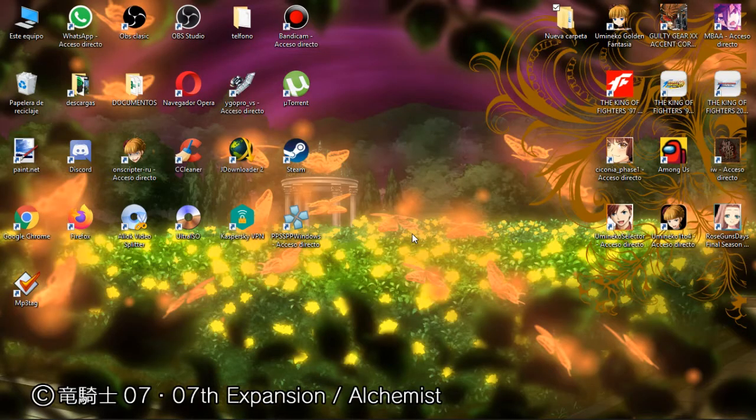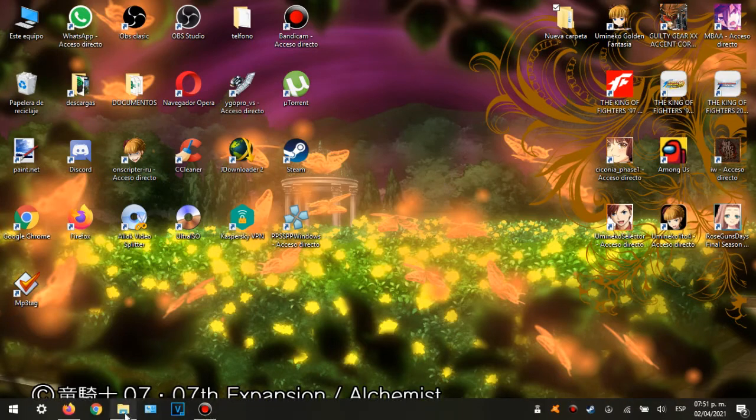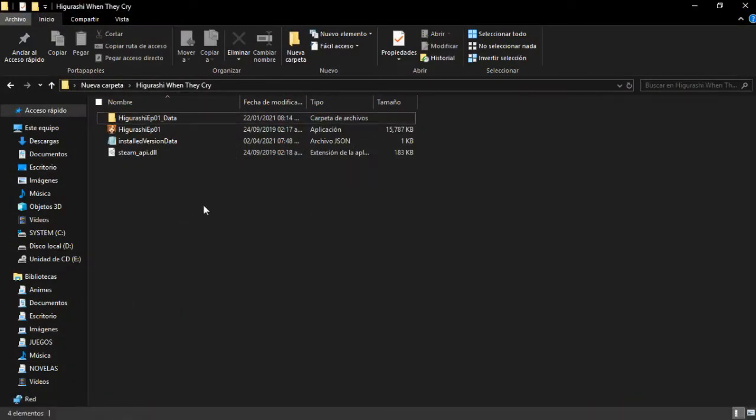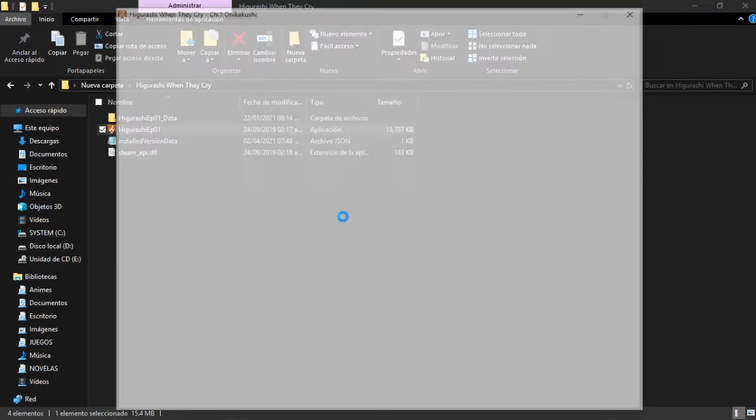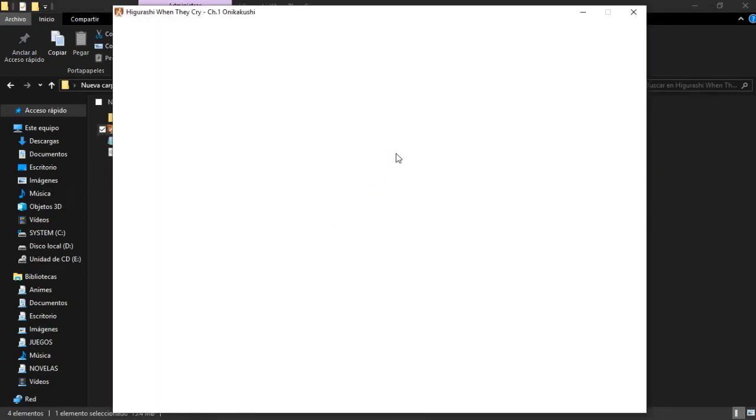Hello, and I'm back. After the black window closed, that means the novel is already patched. So what is left is just to check that our game is patched. So here we are, and as you can see, this file is new compared to what we had before patching. Just double click the icon, and as you can see, the process is going to start.